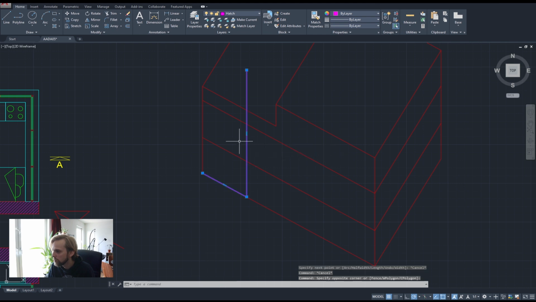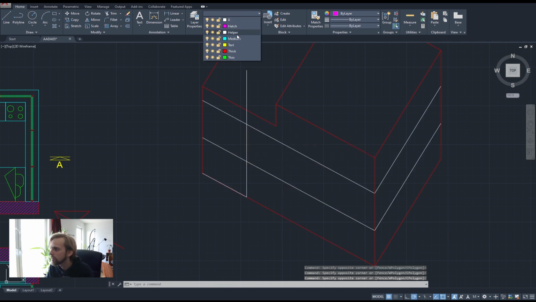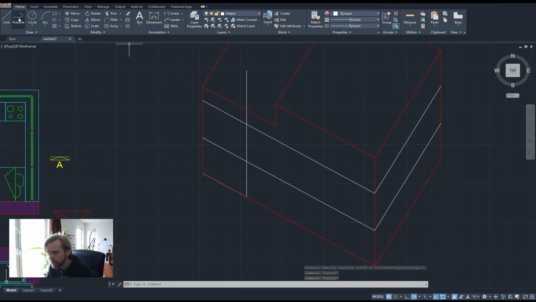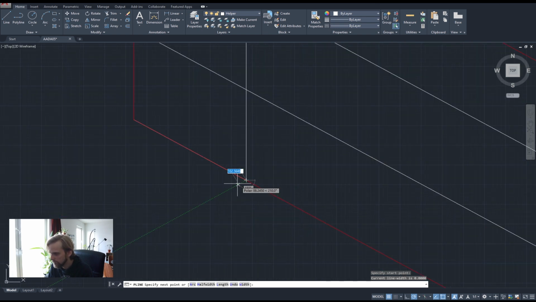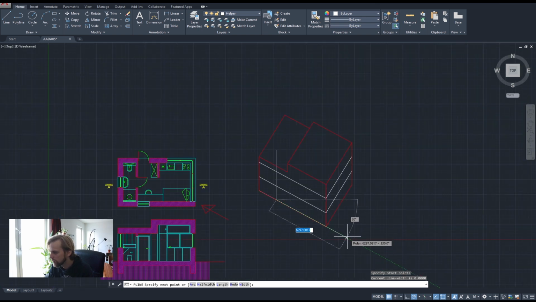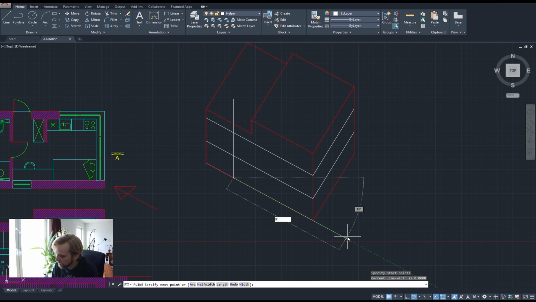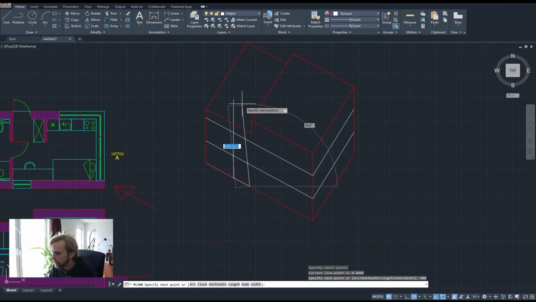Actually, I should probably have these lines in the helper layer, just to be more pedagogical, because these are just my helper lines, and I'll make my helper layer active as well. We continue. So I just grab this. I start drawing from this point along this direction, and I will say 900 because that's the width of my window.